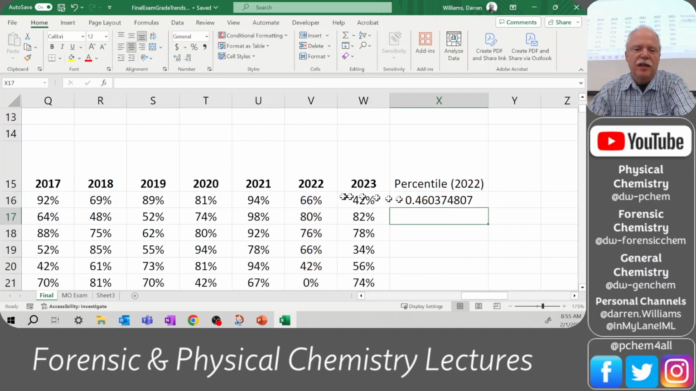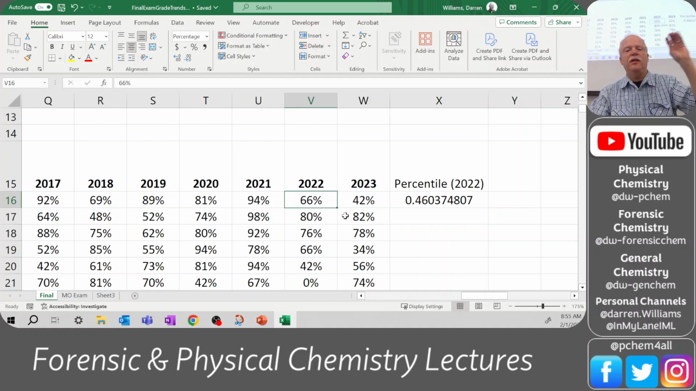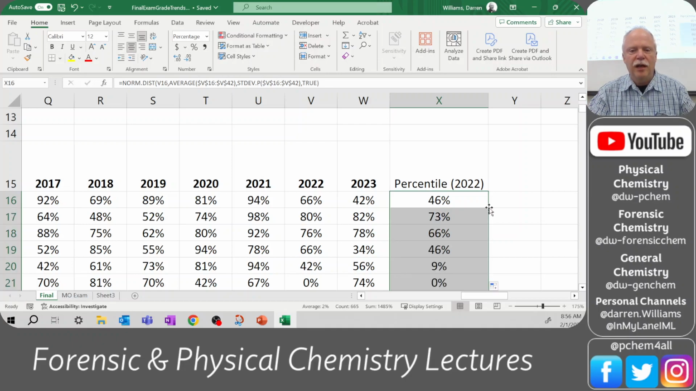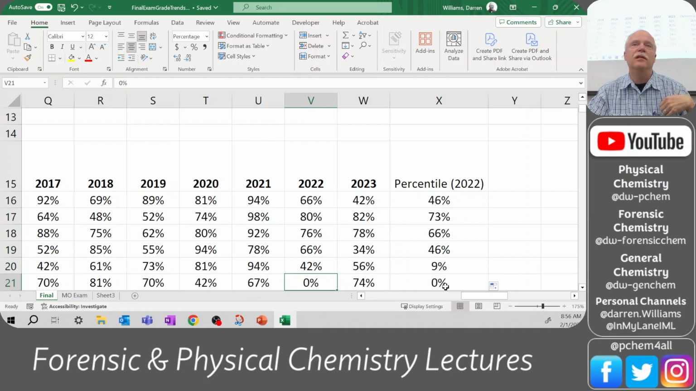So this data point, this score, 66% on that final, is the 46th percentile. You know, if you took the SAT or whatever, you got your percentile score. This is how it was calculated. So I'm just going to take that formula, double click the little cross in the corner, and I get them for everybody. Now here's that 0. Obviously, the 0 is the 0th percentile. All right. Now let's plot the percentile versus the grade on the test.